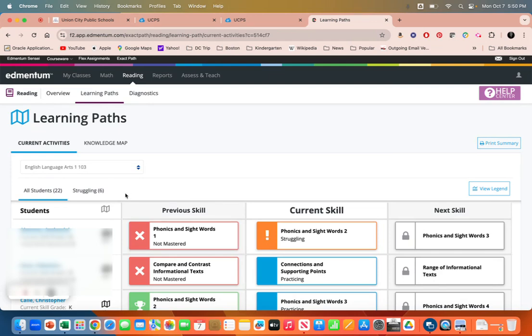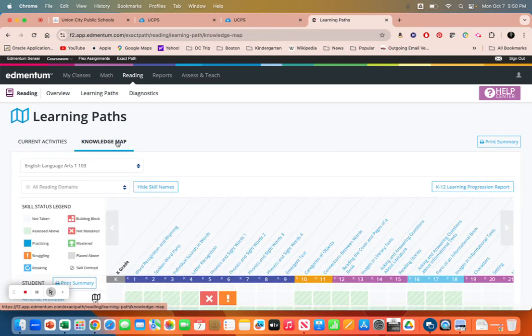Then I would like to bring your attention to the next part of the learning path, which is called the knowledge map. Clicking on the knowledge map is going to give you more in-depth information about skills and where your students fall. It will show you the skills that are within each grade level and domain, depending on the subject area that you chose.